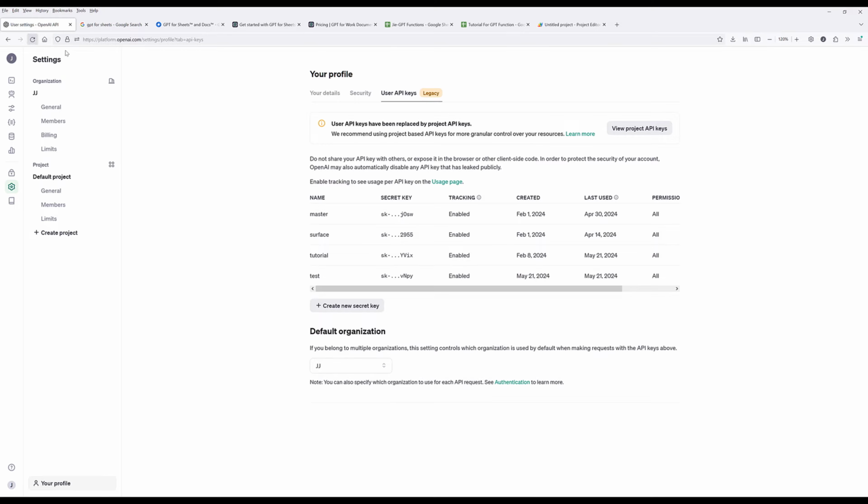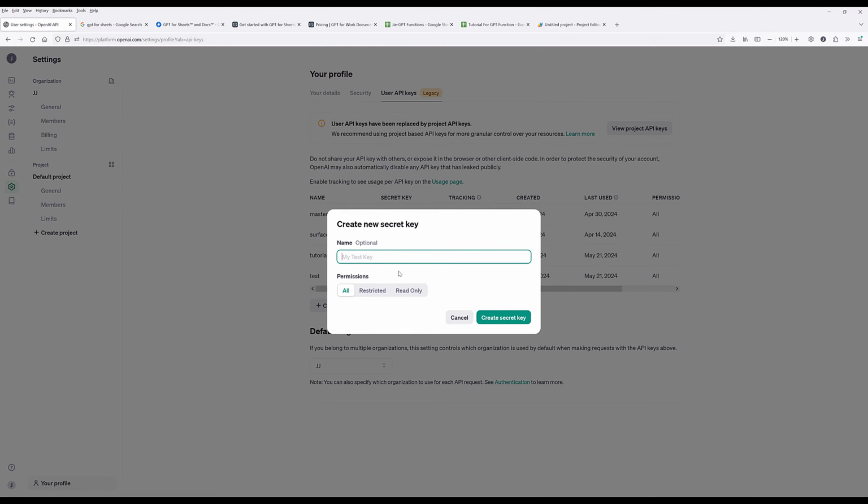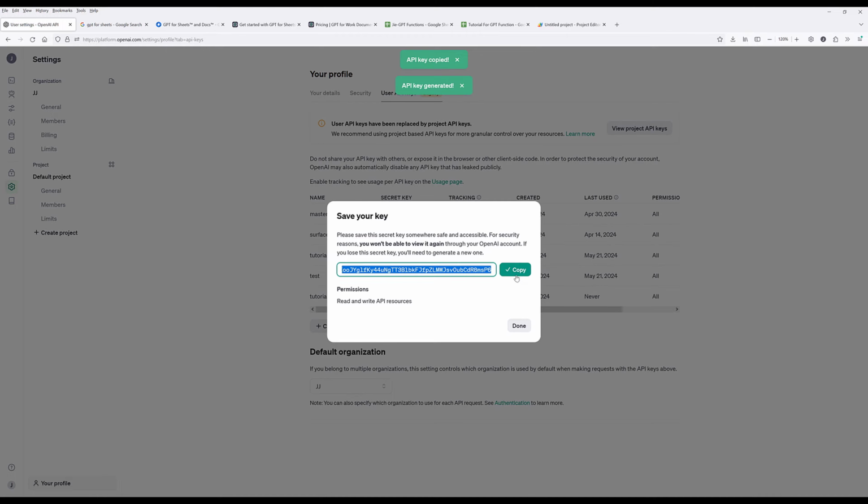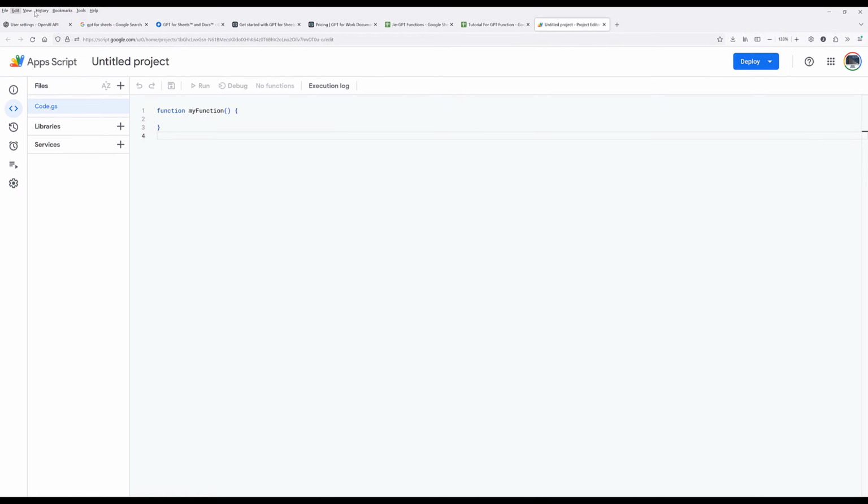So first we need to obtain an OpenAI API key. So simply go to platform.openai.com. Now simply create a new API key, and I'll name this tutorial. I'm going to copy the API key. Now go back to the Apps Script editor.